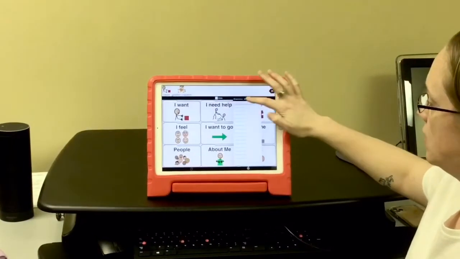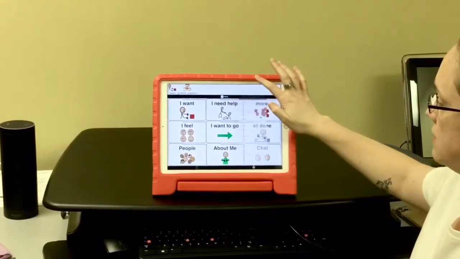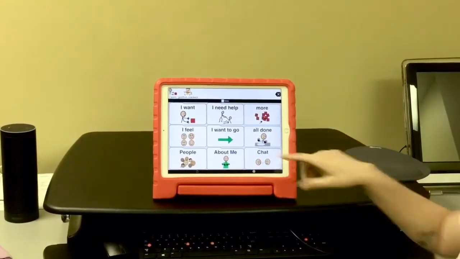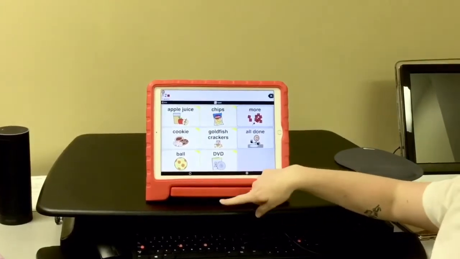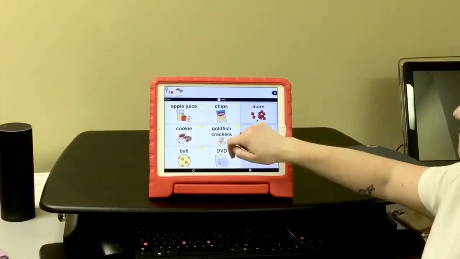So if that were too many buttons for your client, we can go to something like this. I want. So then I want would open up here. Cookie. I want cookie.